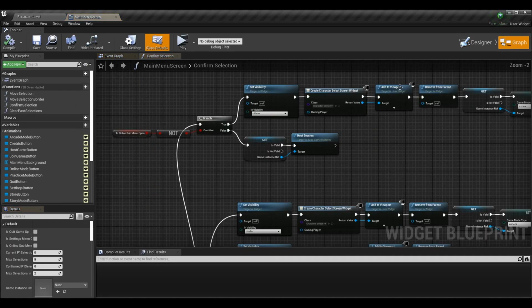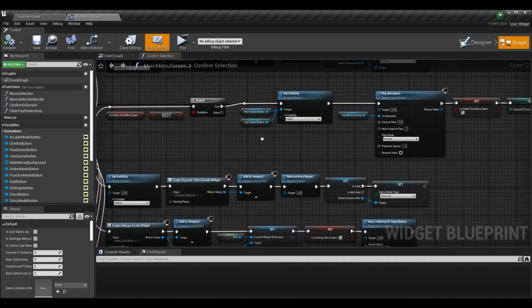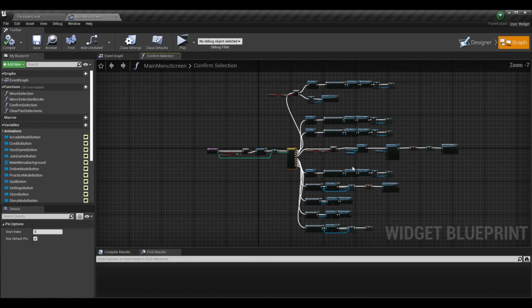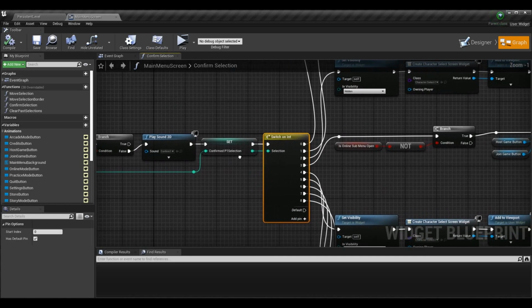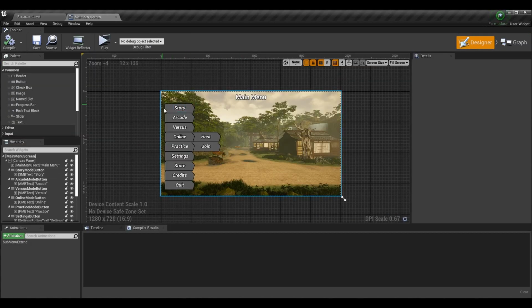So if we go to main menu and we go to our confirm selection button, this is where we do all of our logic for when the player has pressed the button to go into that menu item. On our switch statement, where we check what the selection was, the selection is going to be index 0, which typically would be the story button. But if the online mode button is open, it will be the host button.